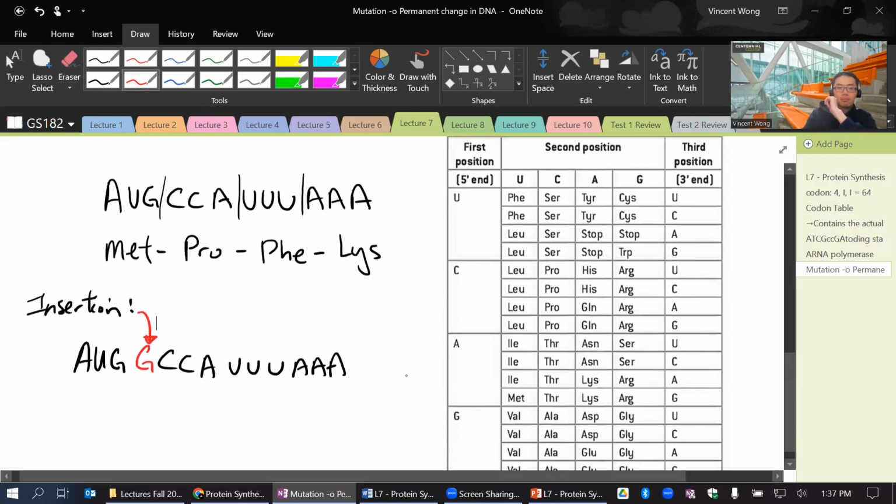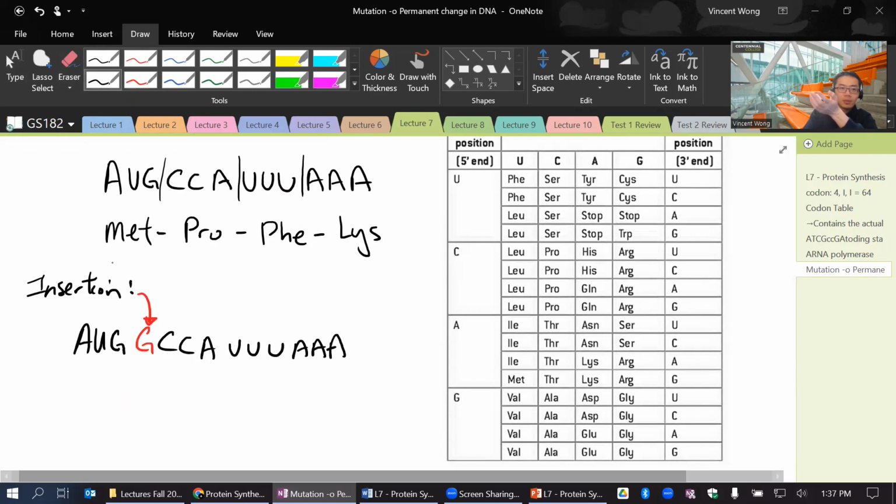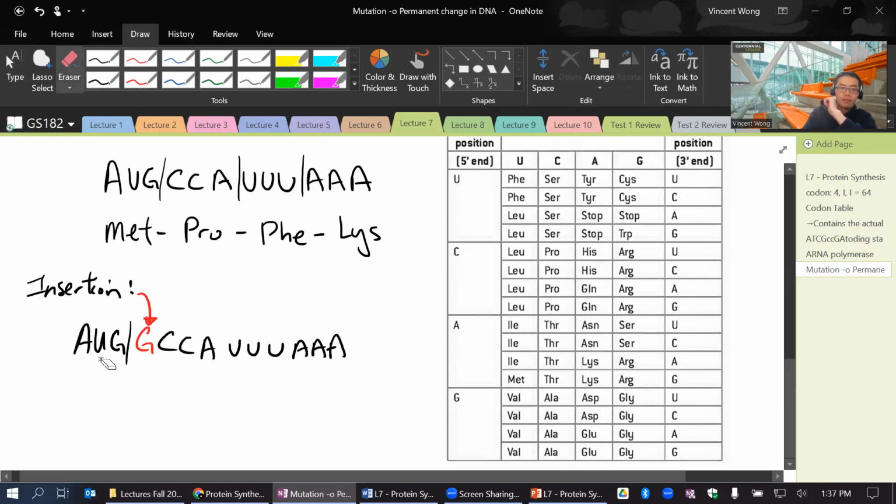So now, what's gonna be the amino acid sequence? Well, first one is okay. First one is AUG, which is same as before. And then the next one, instead of CCA, we're gonna have GCC. Right? What does GCC code for? GCC codes for ALA. AUU codes for ILE. And then UAA, it's a stop codon.